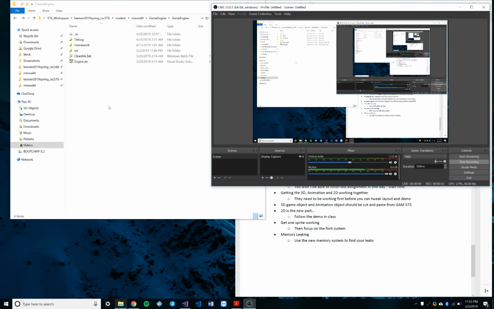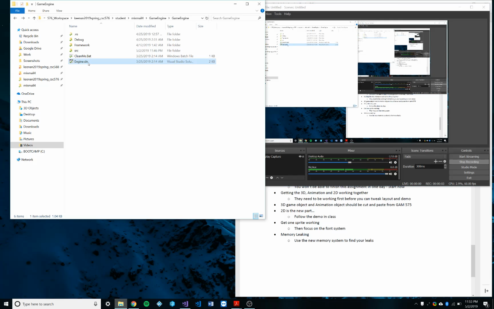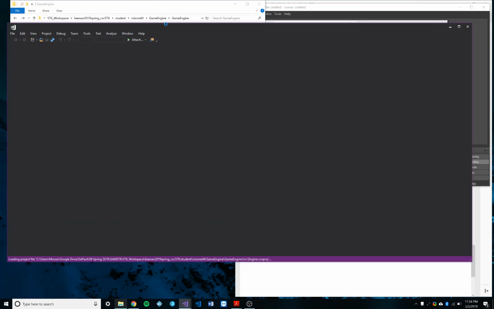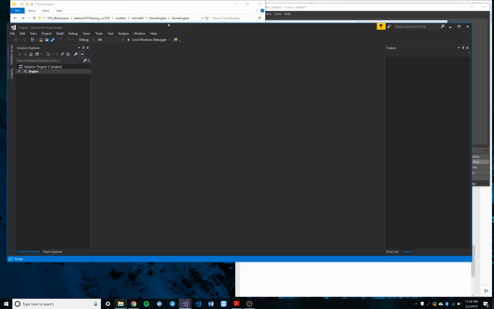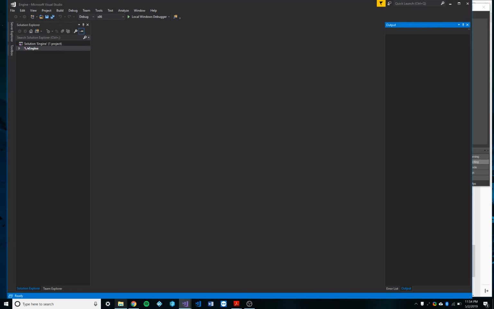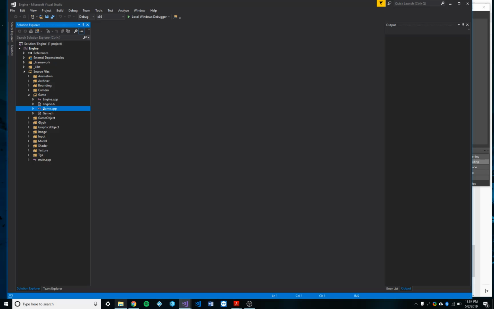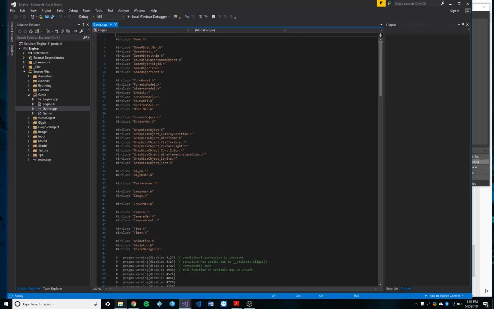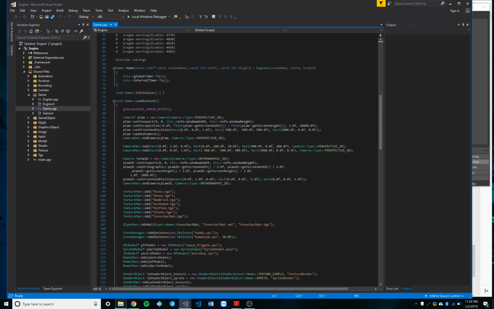This is my demo for milestone 1 for GAM576. Start up the engine here, and let me open up some of the files so I can show what I did. A lot of it is brought over from the previous quarter's final demo with the Teddy and humanoid skeletons and the animations. What I added was the 3D models, the sprites, and the fonts.